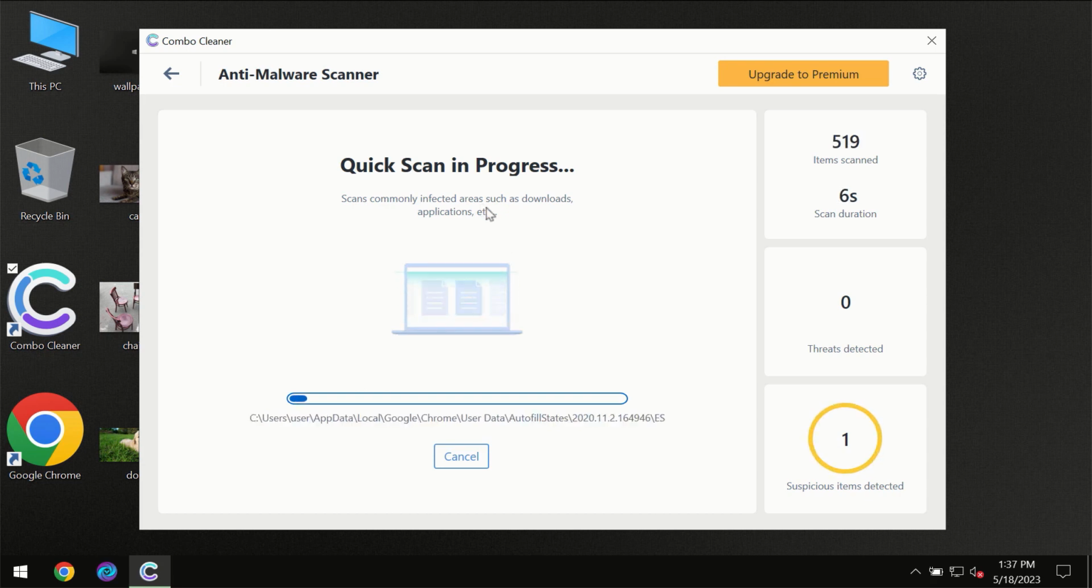But most likely, of course, the program should first of all update its anti-malware database, which is definitely essential for proper detection and removal of any malware. So don't skip that important step if Combo Cleaner suggests you to update its antivirus database.